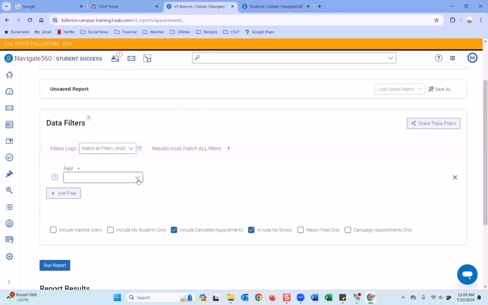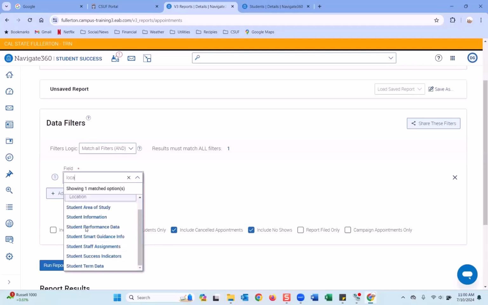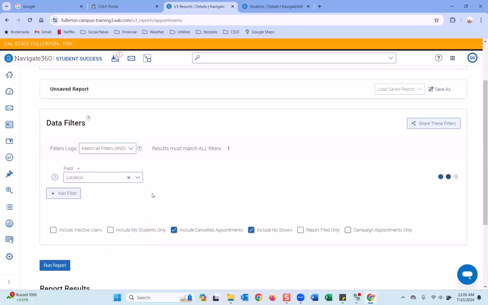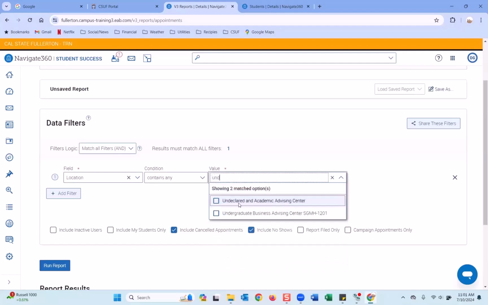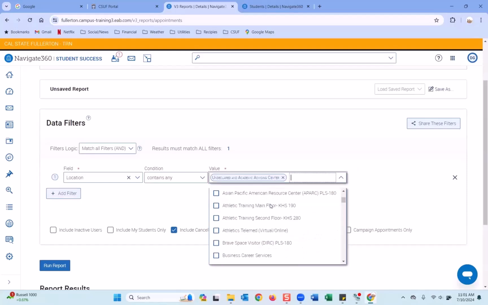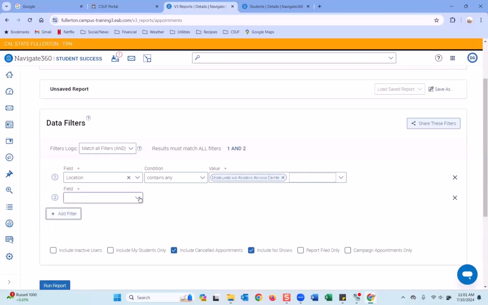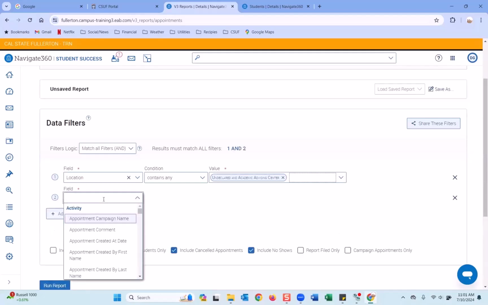All right, so real basic, what you have to do is you have to add fields. I always recommend that you start with the location as your first field. So once you select location in the field, then you put in the value. I'm going to use Undeclared and Academic Advising Center as my example, but whatever your location is, you would select that as your location.